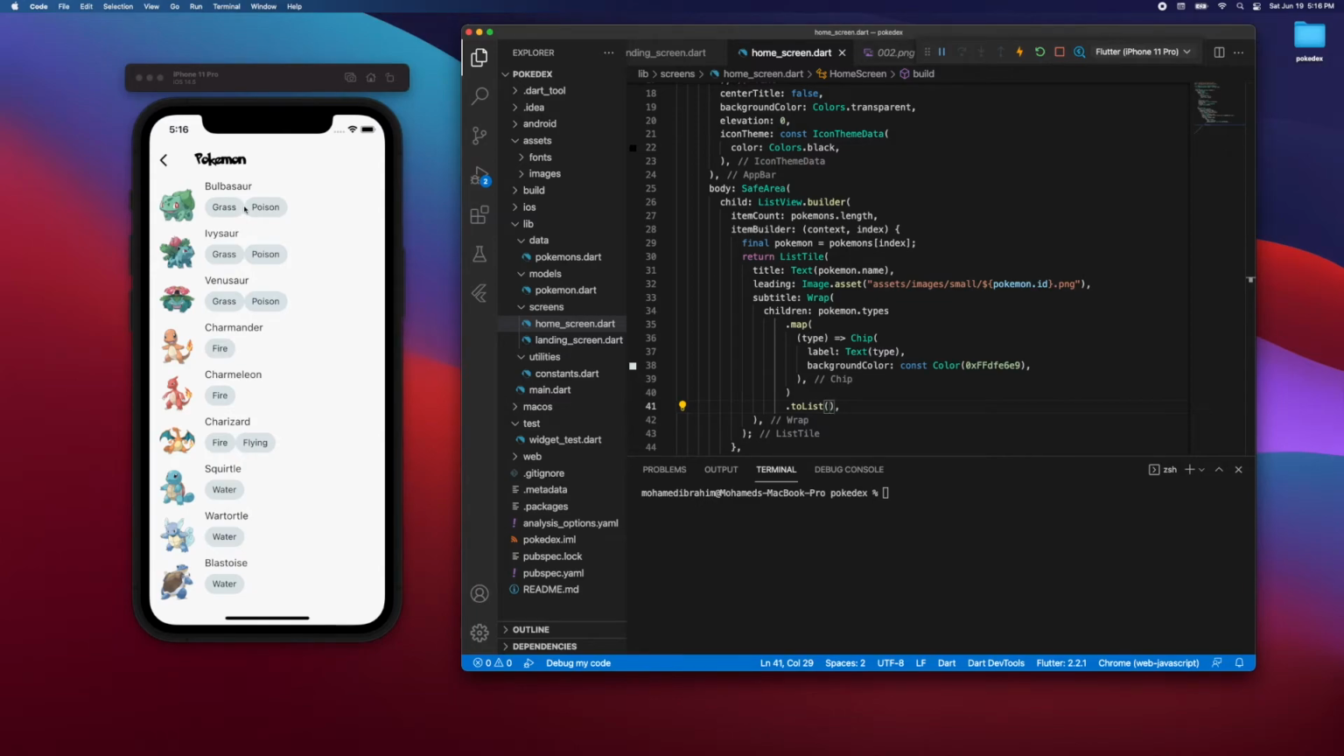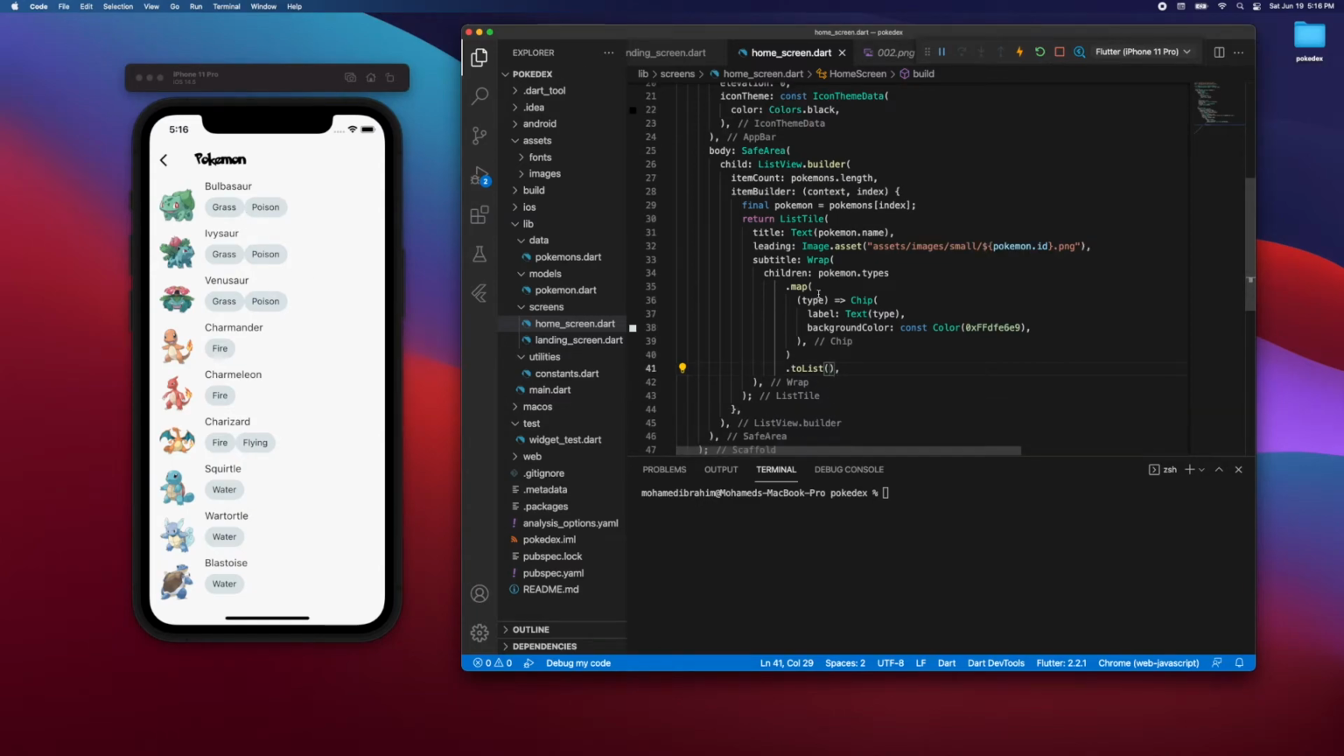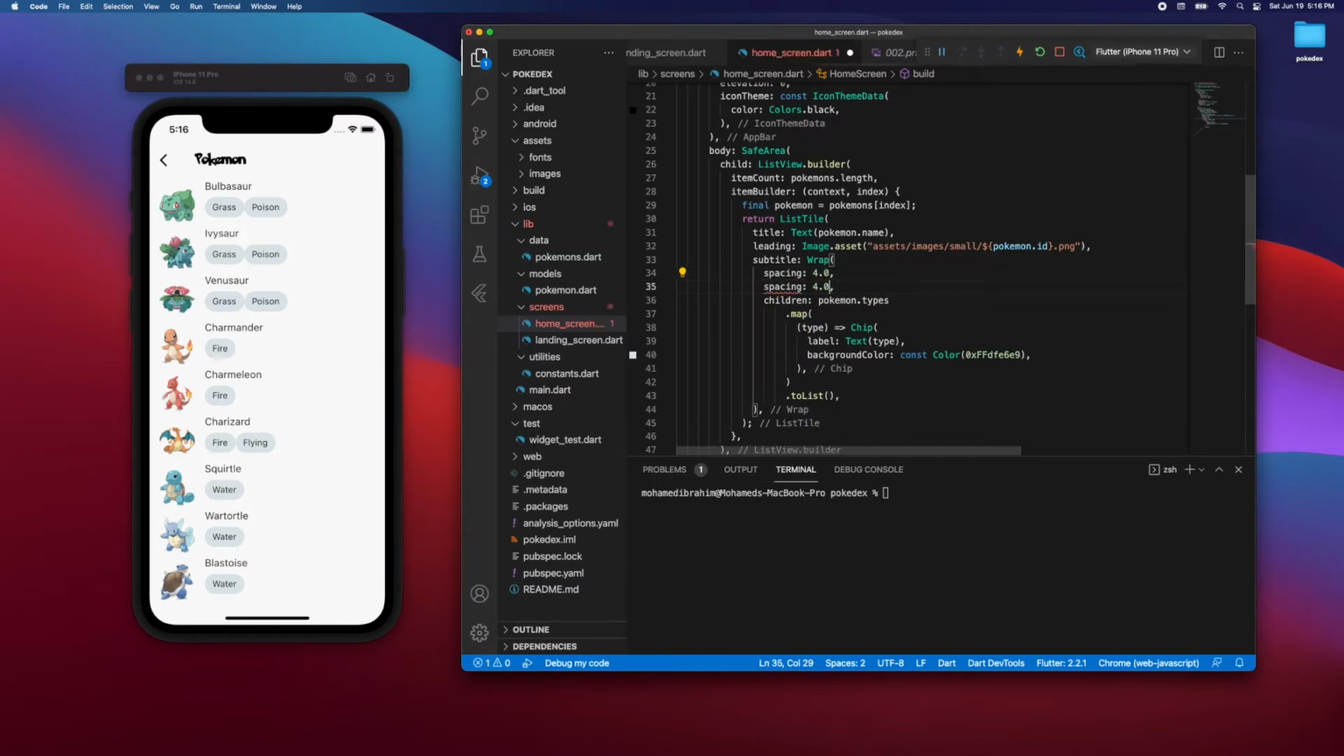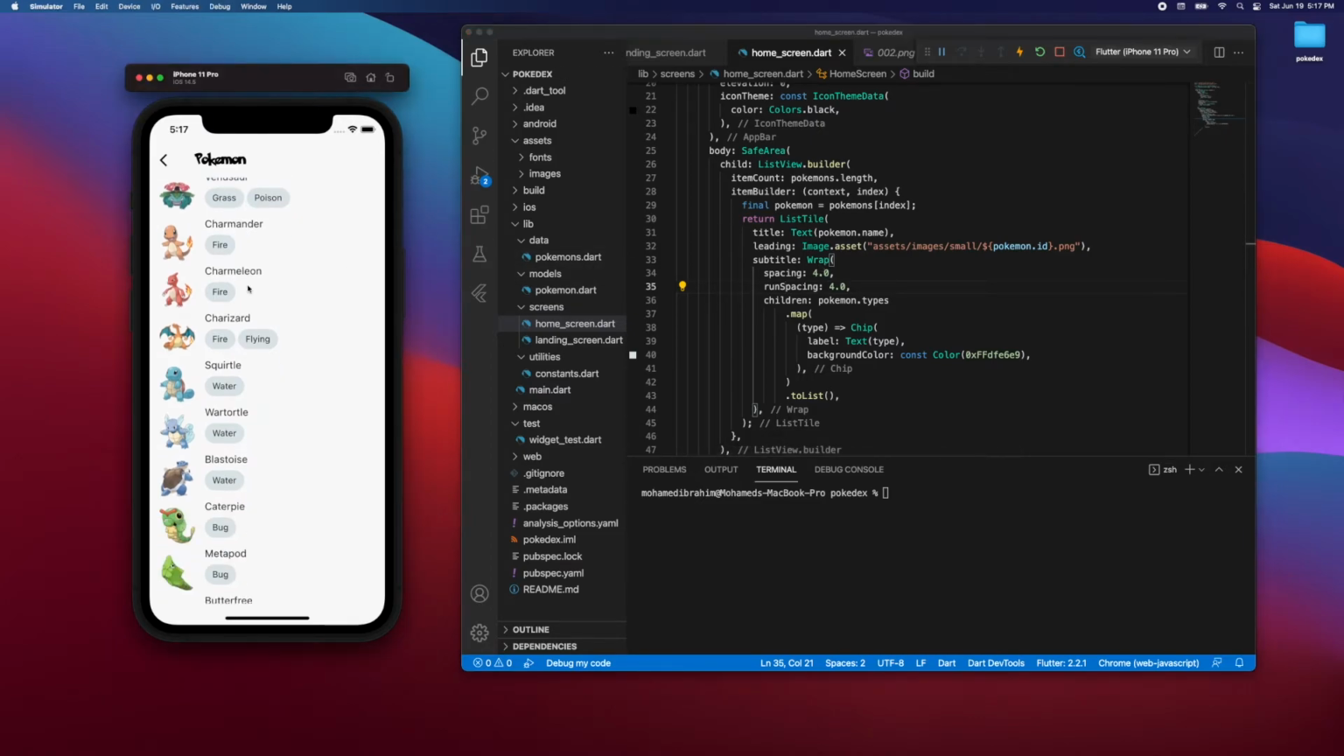Now we also want to add some spacing here. So I'll just add in the Wrap widget, we'll say spacing is 4. And we'll do the same thing for runSpacing. So runSpacing is also 4. Run spacing is if we overflow. So let's say we have too many types and it goes to the second row, we can have some spacing between the rows.